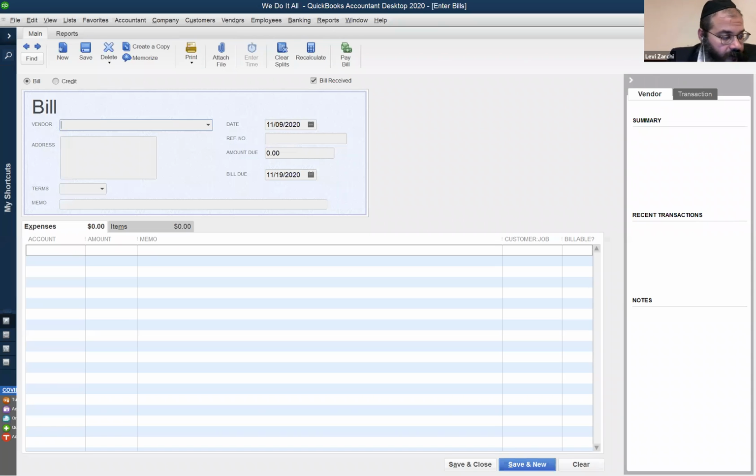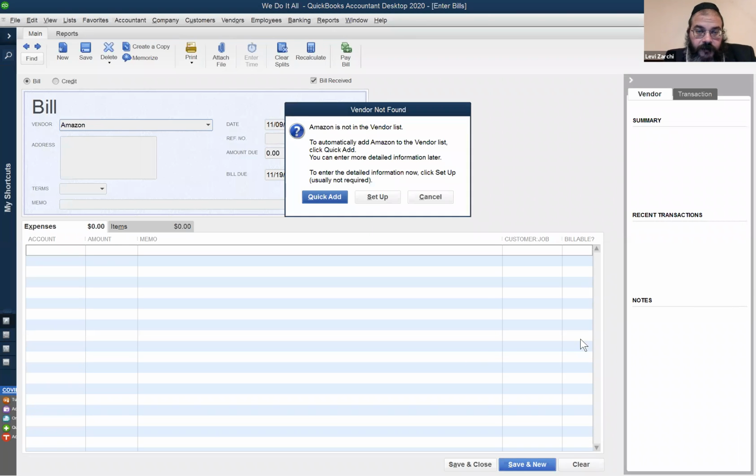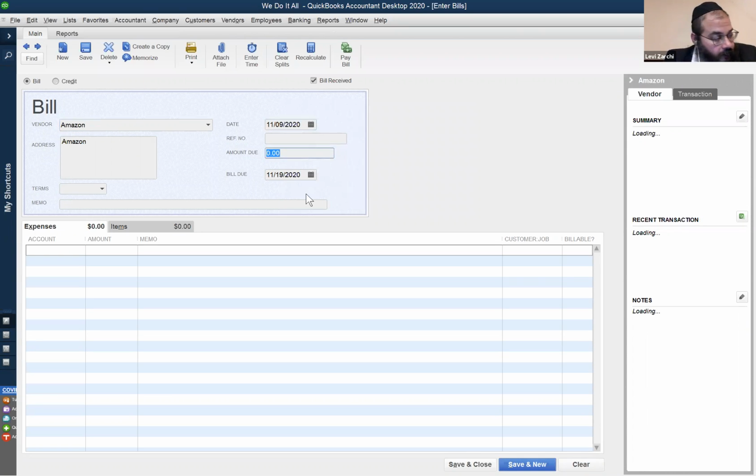Now, who's again the vendor? We are putting in Amazon. Okay, I'm going to do Amazon. I'm going to wait again. Amazon. I might have a running commentary, but I will be pausing. Amazon for $500. Okay, so these are the fields.